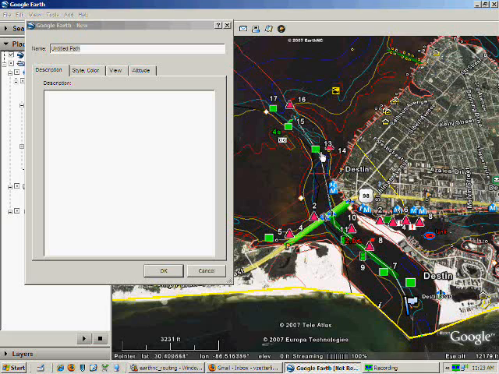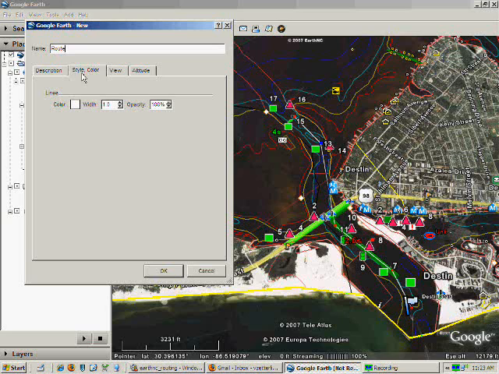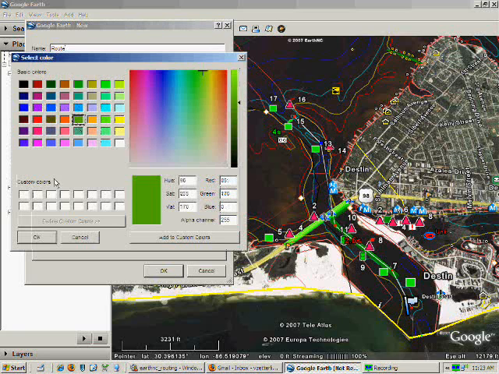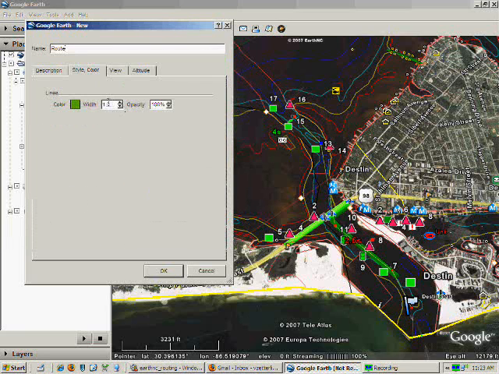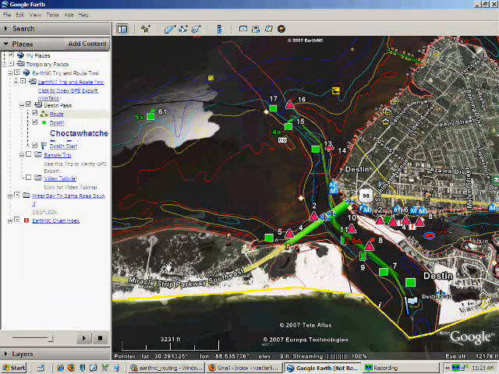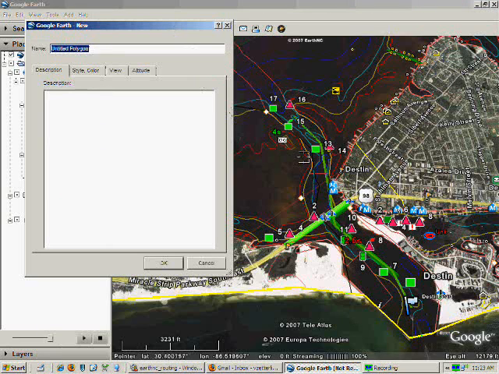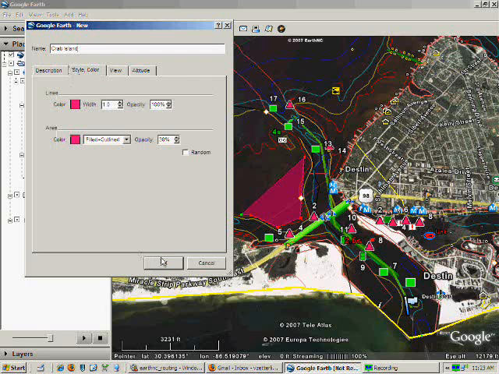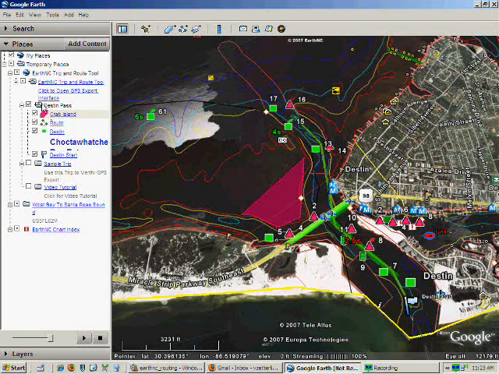Assign each path line a unique descriptive name. You can use the Style menu in the Properties dialog to change the color and width of the path in Google Earth. Finally, you can also create polygons to mark an area to fish, an area to avoid, etc. Start your polygon with the Add Polygon tool. Left-click to create nodes in the polygon, then assign a unique name. You can change the color, fill, and width display settings in the Polygon Style menu.